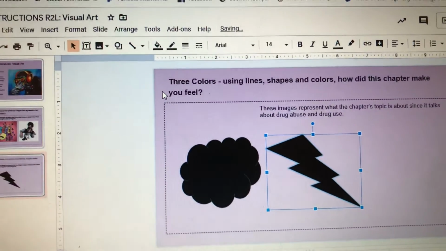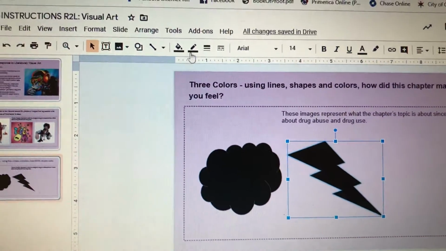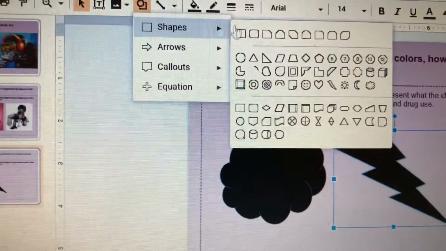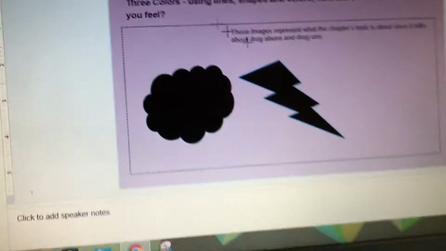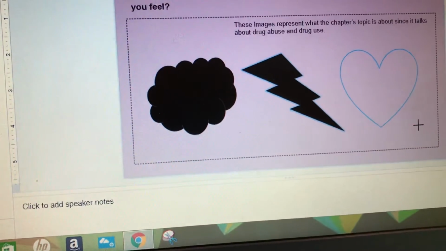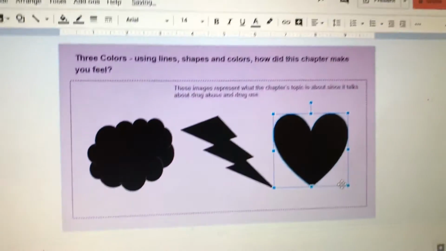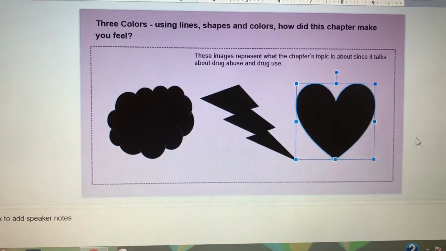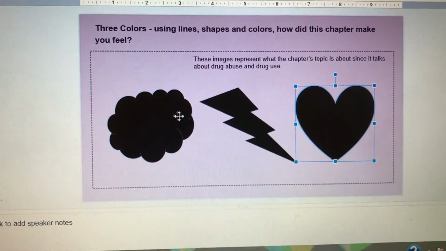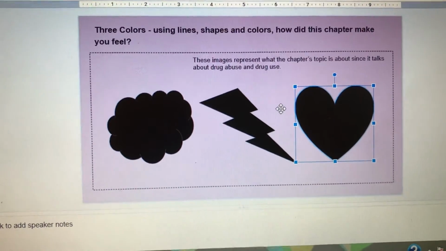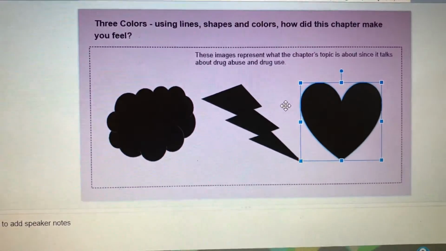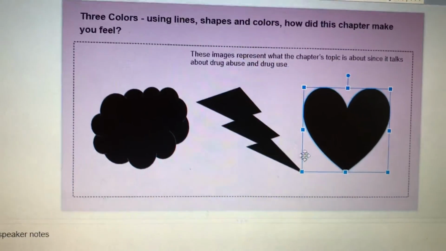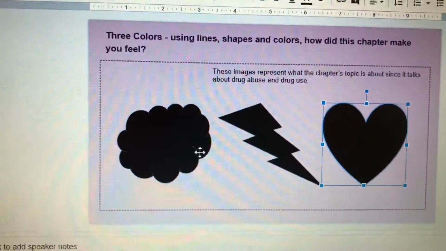And then the third shape I'm gonna do is I'm gonna do a heart. And they have a heart here. There you go. There's a heart. I'm going to draw my heart, and hey, look at that. It just automatically turned into a black heart. So these 3 shapes represent the topic in a chapter that I was reading. That's just an example, right? So these are the emotions that it made me feel after reading that chapter.